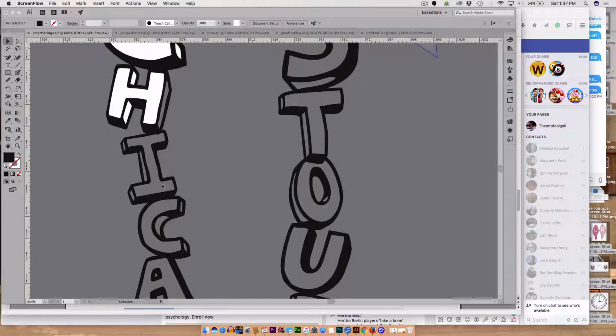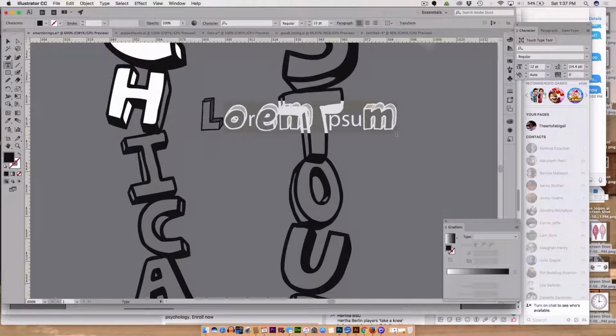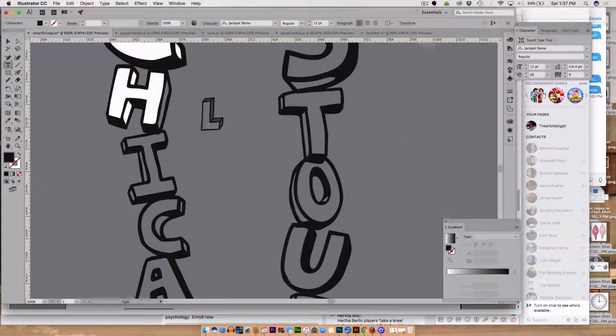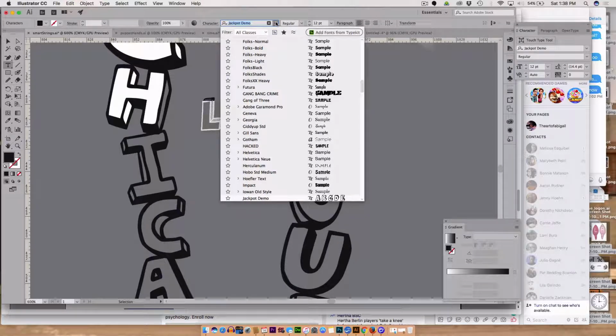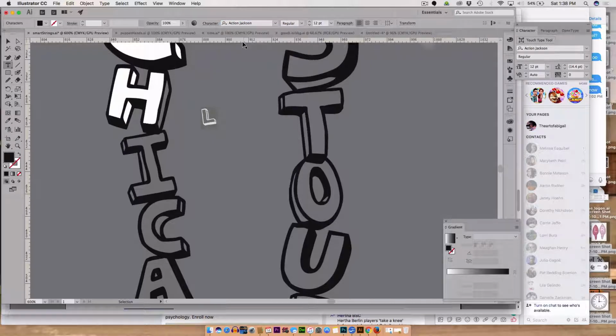All right, so what we're going to look at here is this font that needs to be filled in. Here I'm going to click and type one letter L. This one is called Jackpot Demo, and the one I'm using in this design work is called Action Jackson. So I'm going to type Action here, and there's Action Jackson. So I have a letter L, and then I hand scaled it to whatever size I want. I'm going to ask you to just watch, because I am recording this.